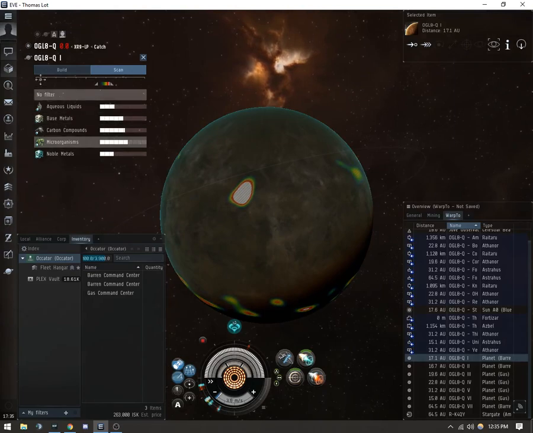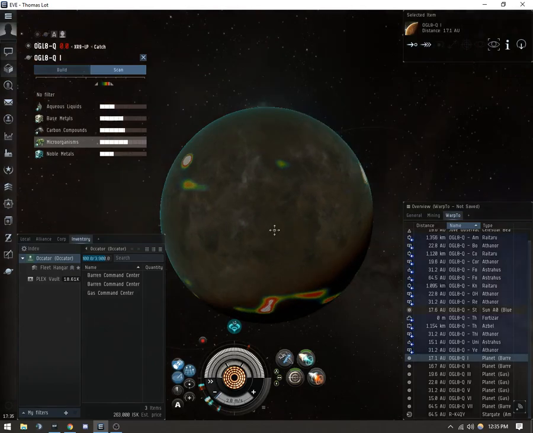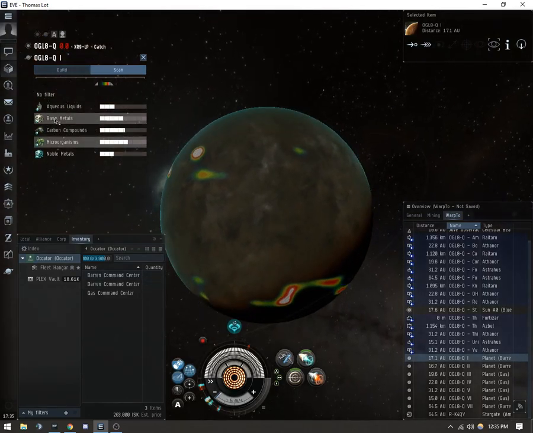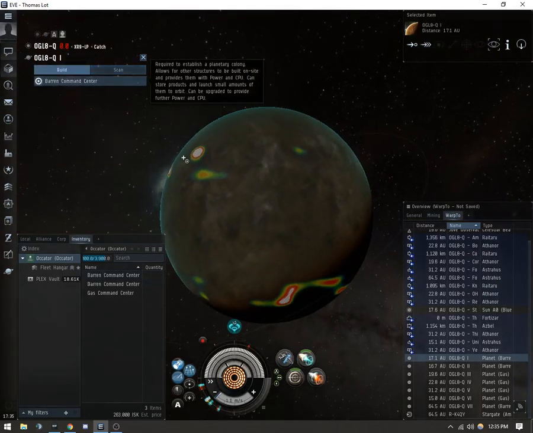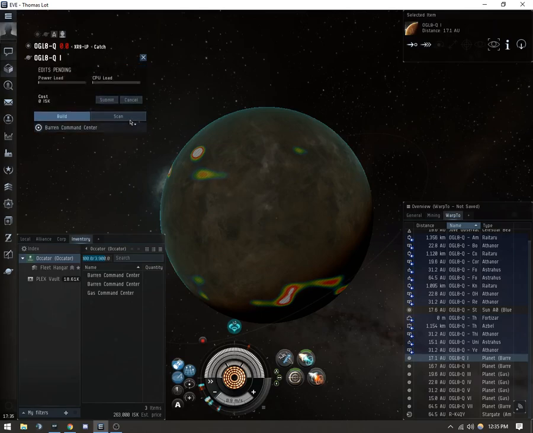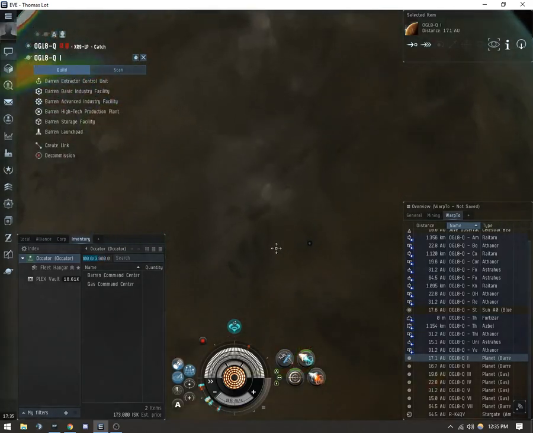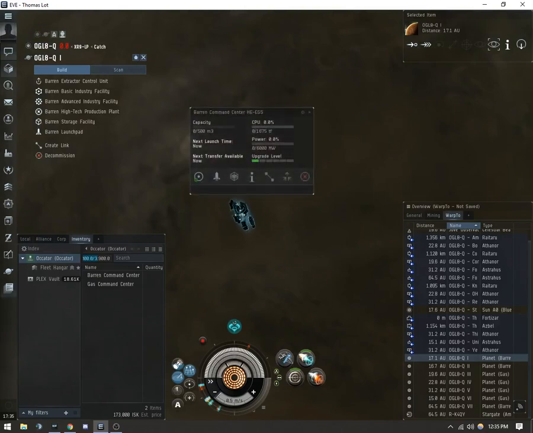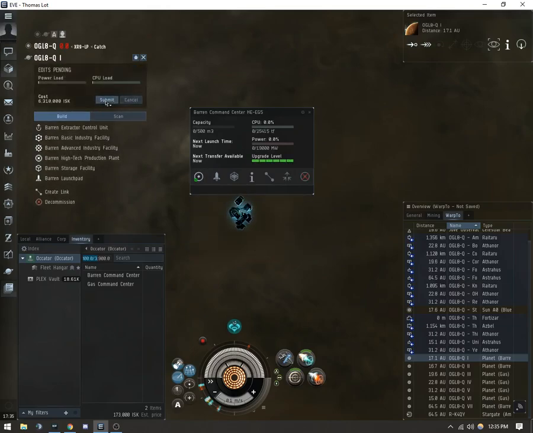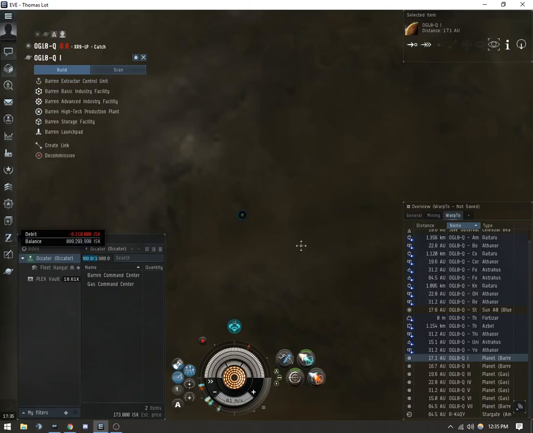And I'll show you how I set up the planetary interaction. So the first thing is you're going to build your command center. Now the command center can be placed anywhere. So once you submit and build your command center, you always want to update it. Since I have command centers upgraded to 5, I'll go ahead and do this and upgrade the command center. And this cost a little over 6 million to do that.